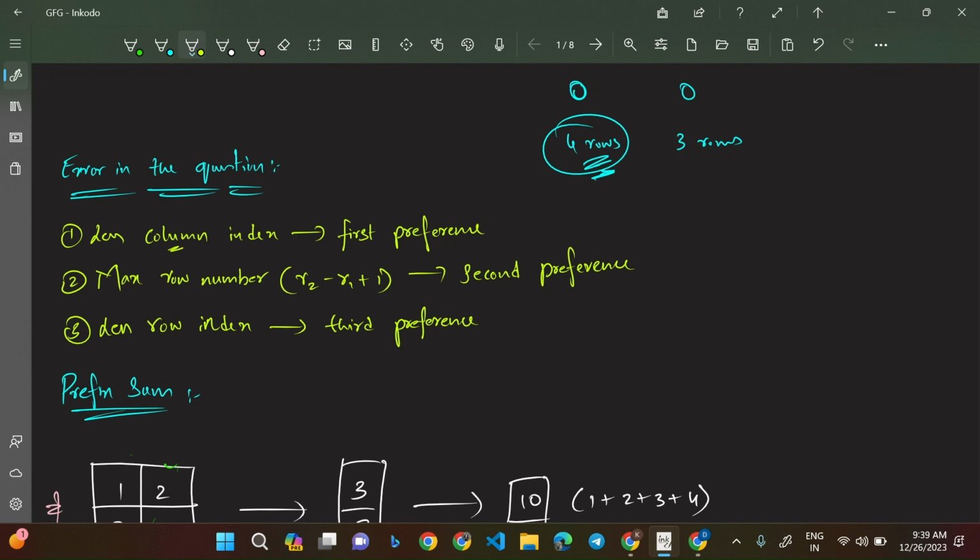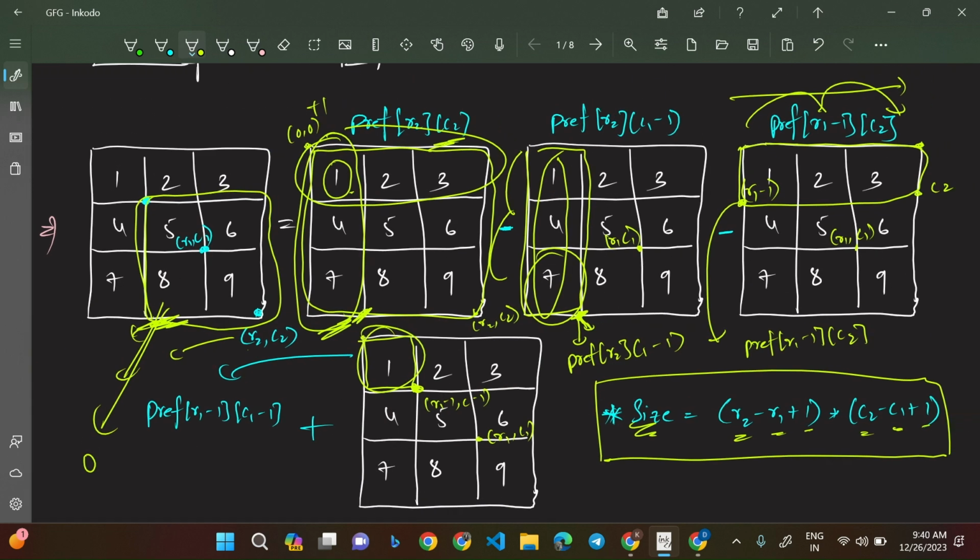If both of them are starting with the same column index, then go with the maximum row number. If both of them have the same number of rows involved in the particular solution, go with the solution that has the lesser row index. Okay, so that is what you're going to do. That's it, very easy.